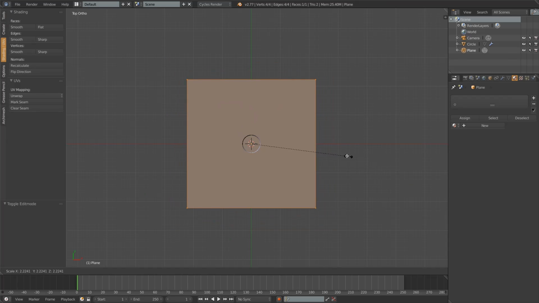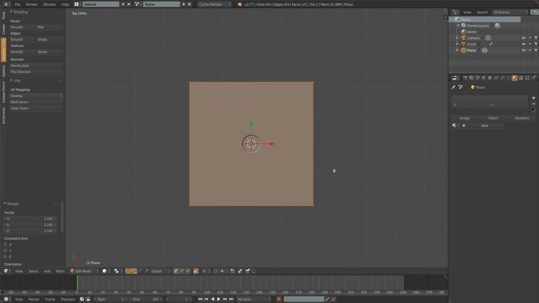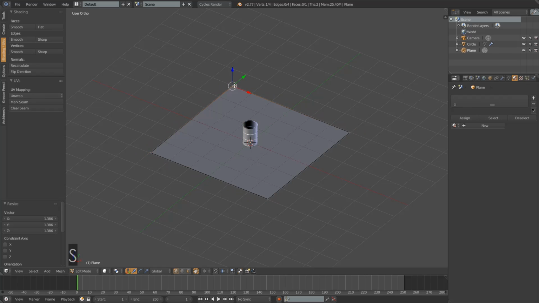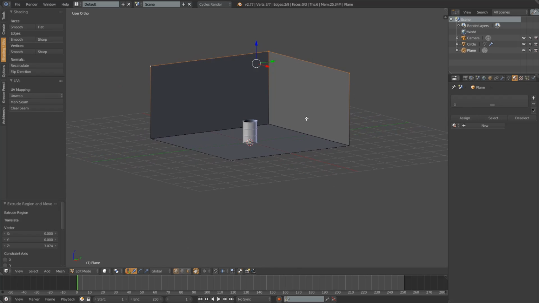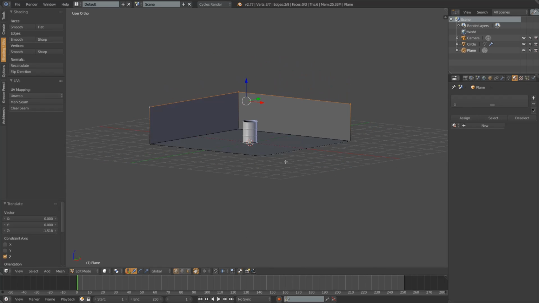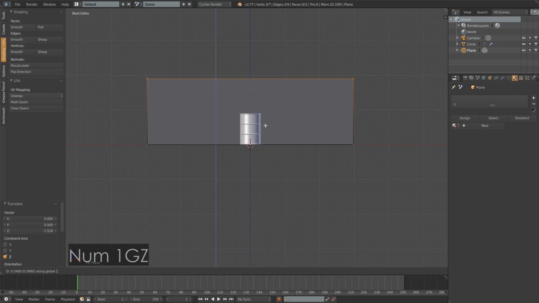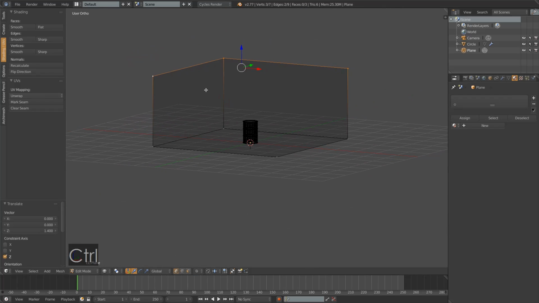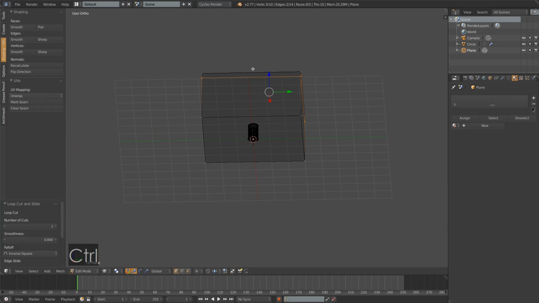Scale that up a little bit, maybe about there, maybe a little more, and then we'll highlight these two edges and extrude those up like so. How high are they actually going? 3 meters is where we want it. Yeah. Now I'm going to add in an edge loop to about there. What we're creating here basically is a little door.